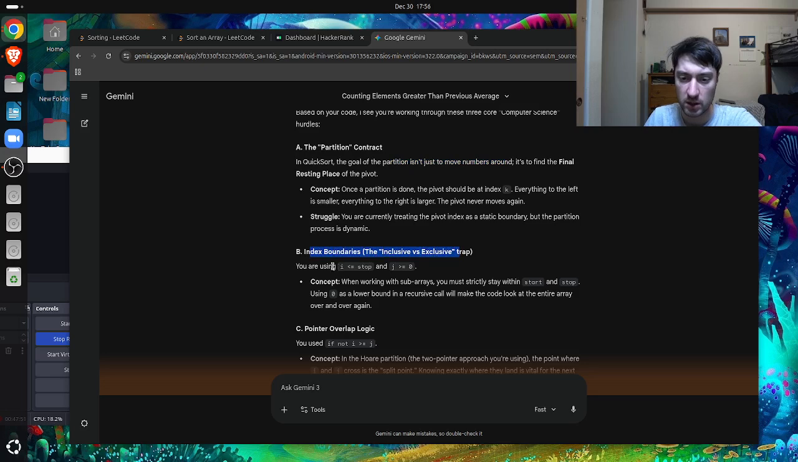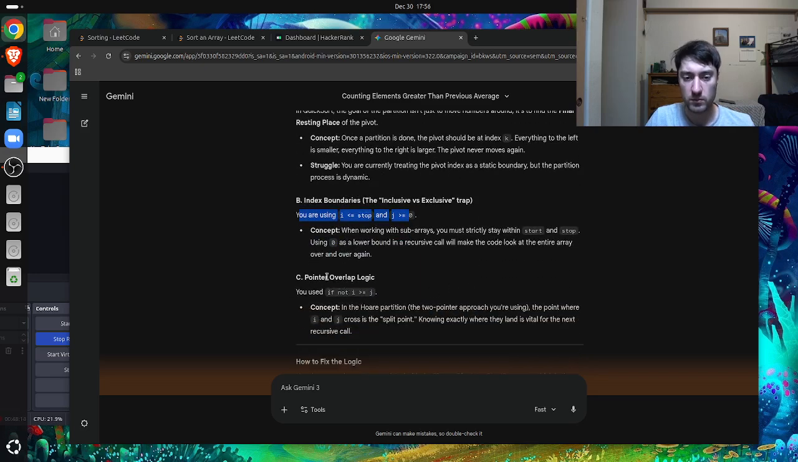Inclusive versus exclusive trap. Yeah, that's true. When working with subarrays, you must strictly stay within the start and stop. Using 0 as a lower bound in a recursive call will make the code look at the entire array over and over again. Okay. Pointer overlap logic. In the Hoare partition, the point where I and J cross is the split point, so knowing exactly where they land is vital.